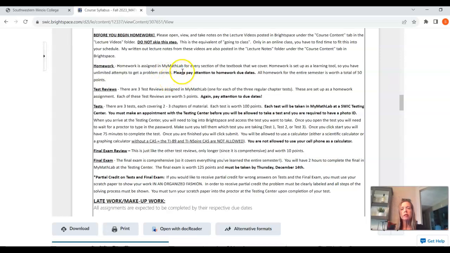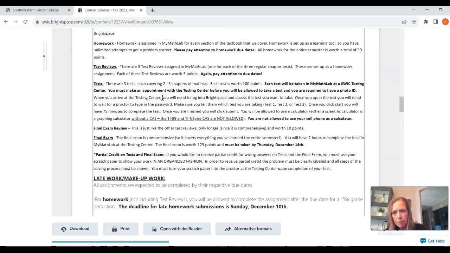All right, due dates. Each homework assignment has a due date, okay, and we'll go over that calendar and when things are due here in a minute, right? So pay attention to that. So if you don't get it done by the due date, you can do it late, but there's a penalty for that.